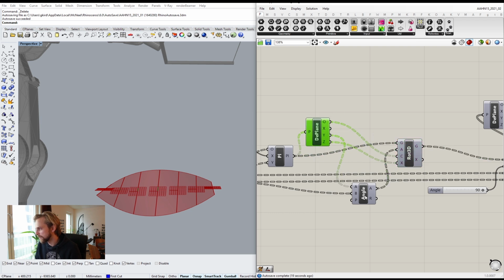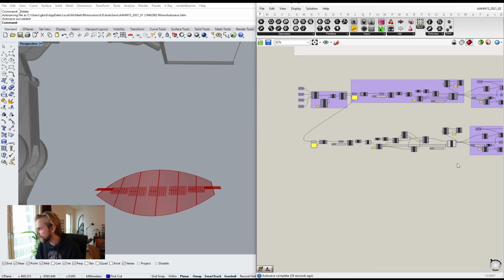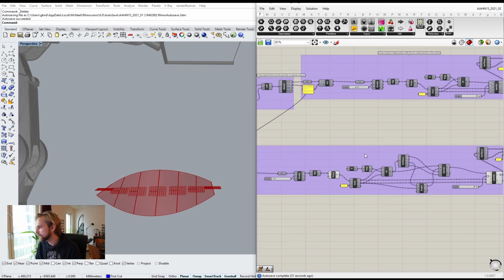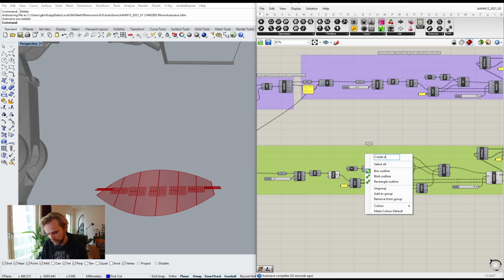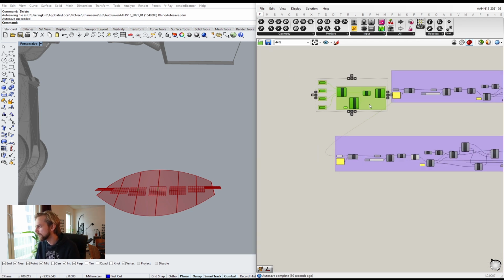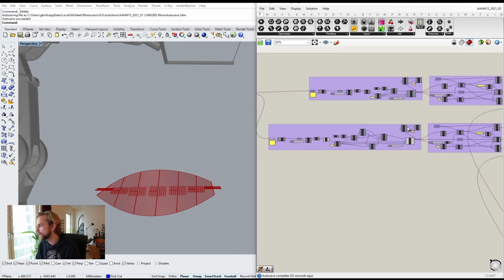And there's no way to assemble them in a clean fashion, so I'm just gonna have a mess here. Sure, let me group this. How did we create a bunch of aligned planes following the cutting direction of the surface? Create a bunch of aligned planes following the direction of the surface. Okay, we have that. So this is our brand new working method.